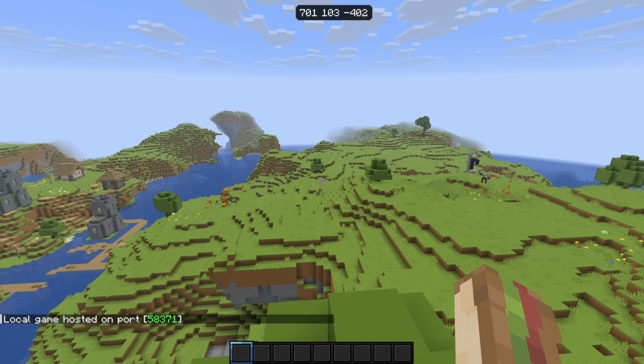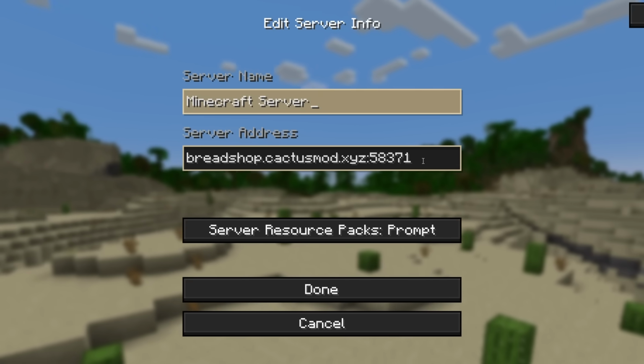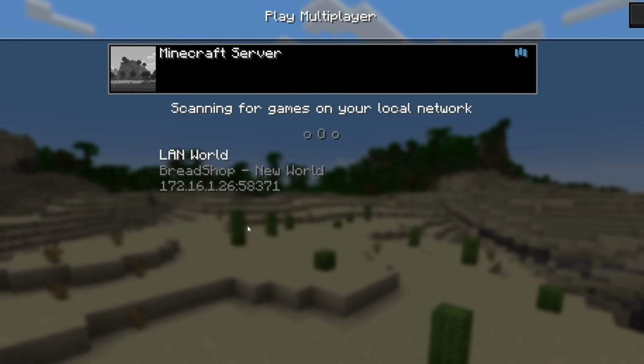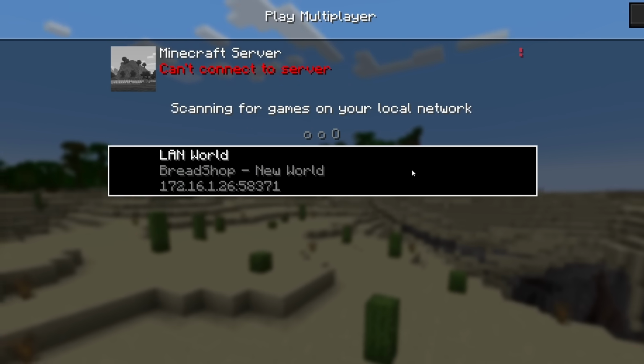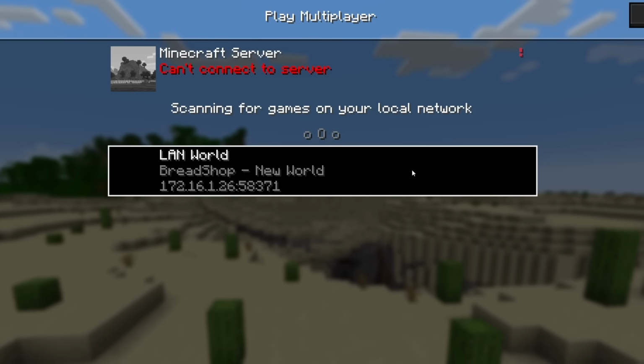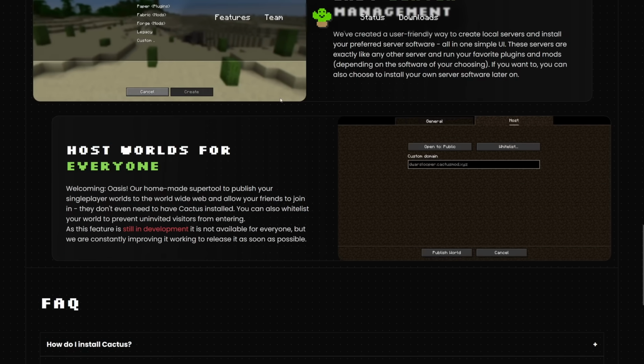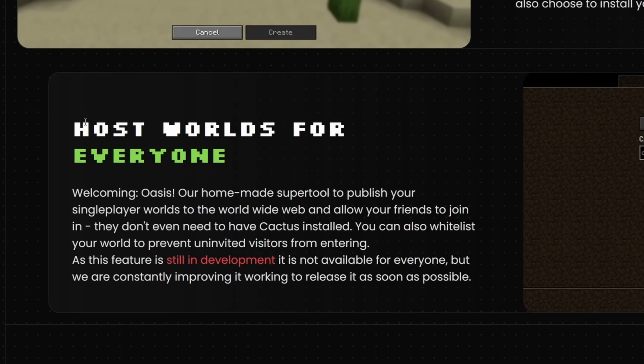Now, unfortunately, this feature is still kind of buggy. You can see here when I do enter the IP, both with or without port, it simply will not show up whatsoever. The LAN world is up though, so it actually hosted it as a LAN, even though I wanted it to host it on that domain. So that seems kind of buggy, but on the Cactus Mod website, you can also see that currently the world hosting feature is still in active development and not available for everyone. So it seems like I simply don't have access to that yet, but it's gonna roll out to more people as time goes on.